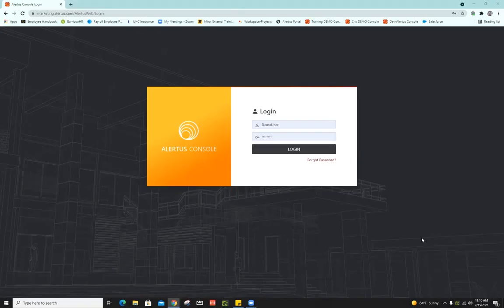To send alerts via the Alertis console, you will access the console via a web browser. Enter your organization's Alertis console URL into the address bar and log in using your credentials that were provided to you by your organization's Alertis system administrator.